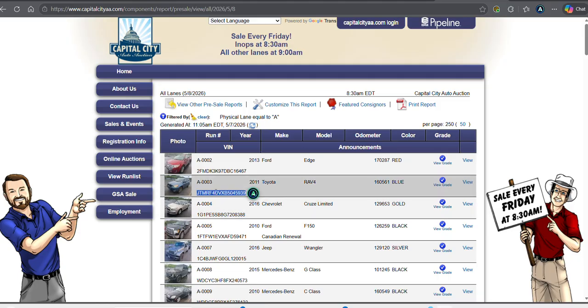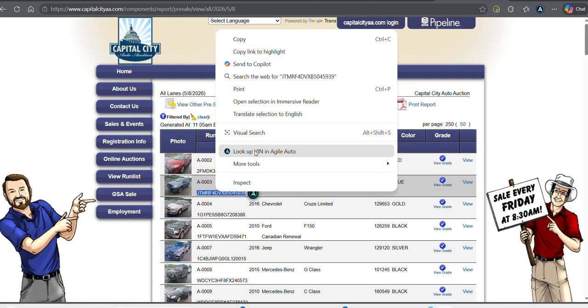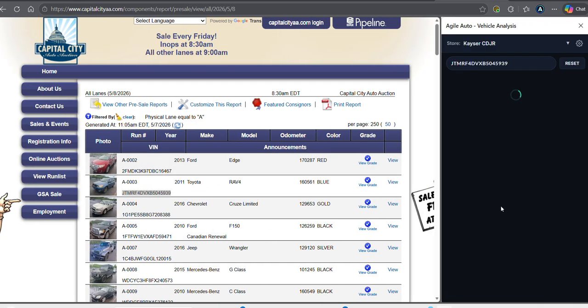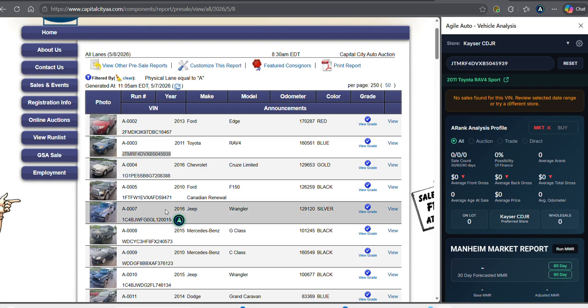Now, there's two ways to do it. You can double click on the VIN and right click and hit look up, and then the window pops up. Once you do that, every other time, all you have to do is click the little icon, right?